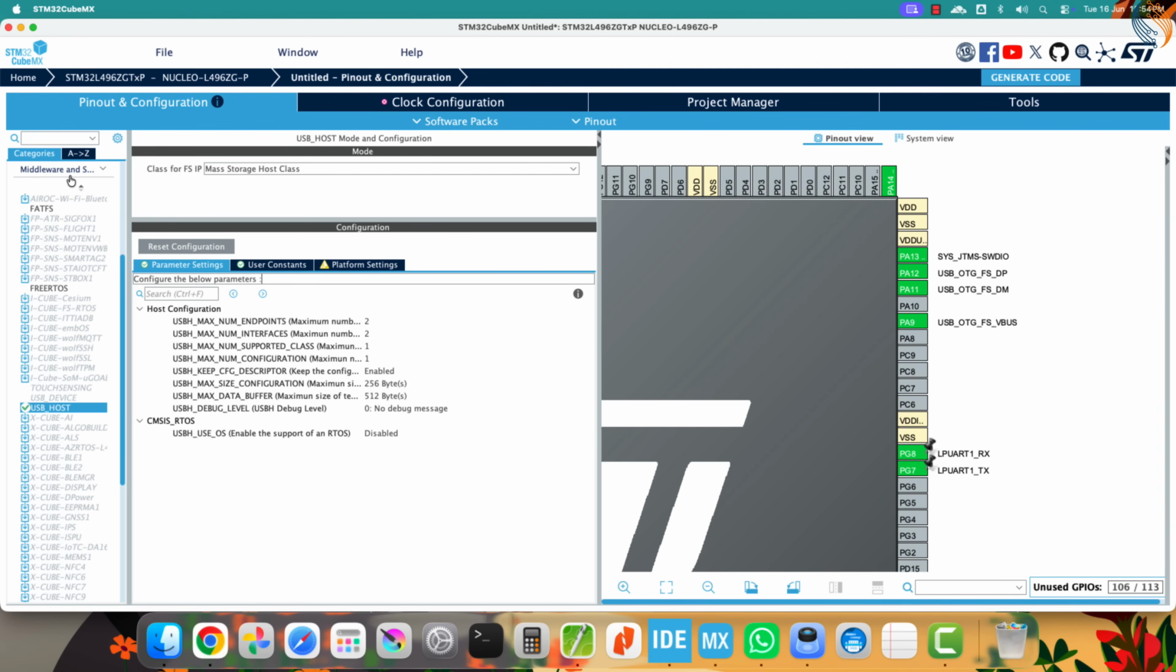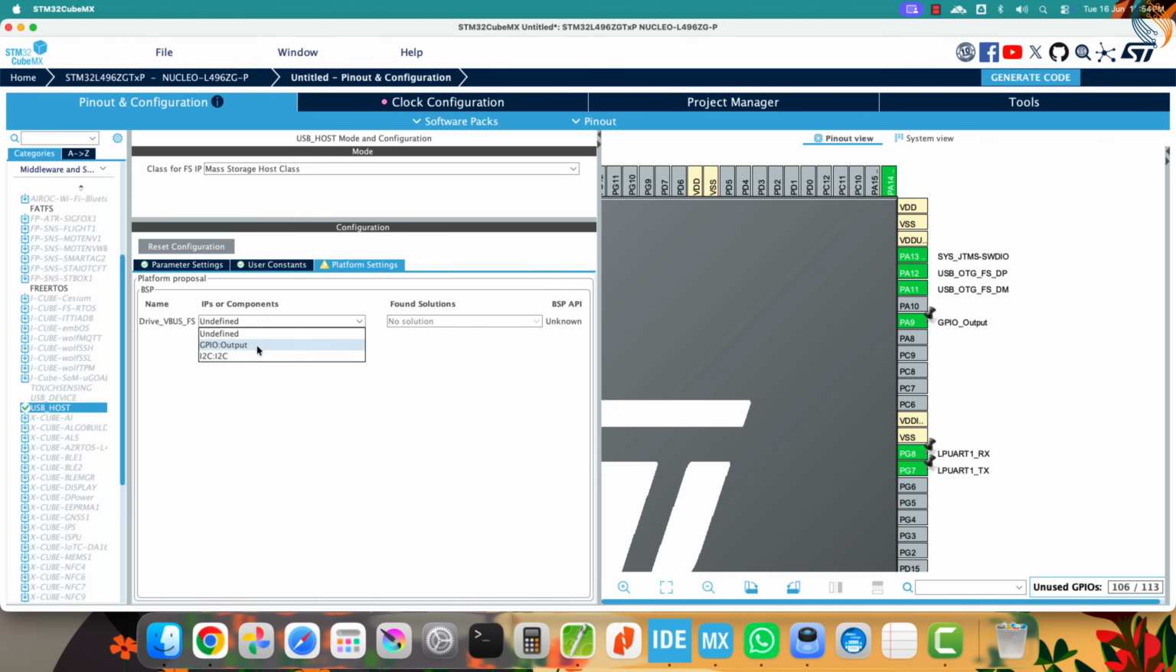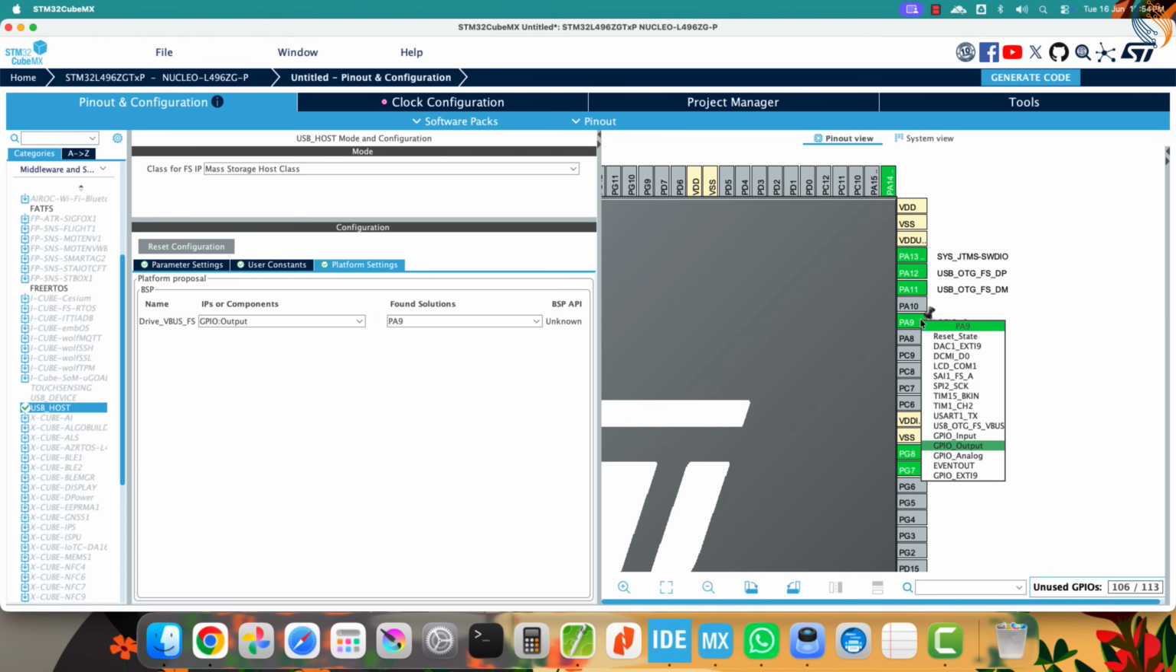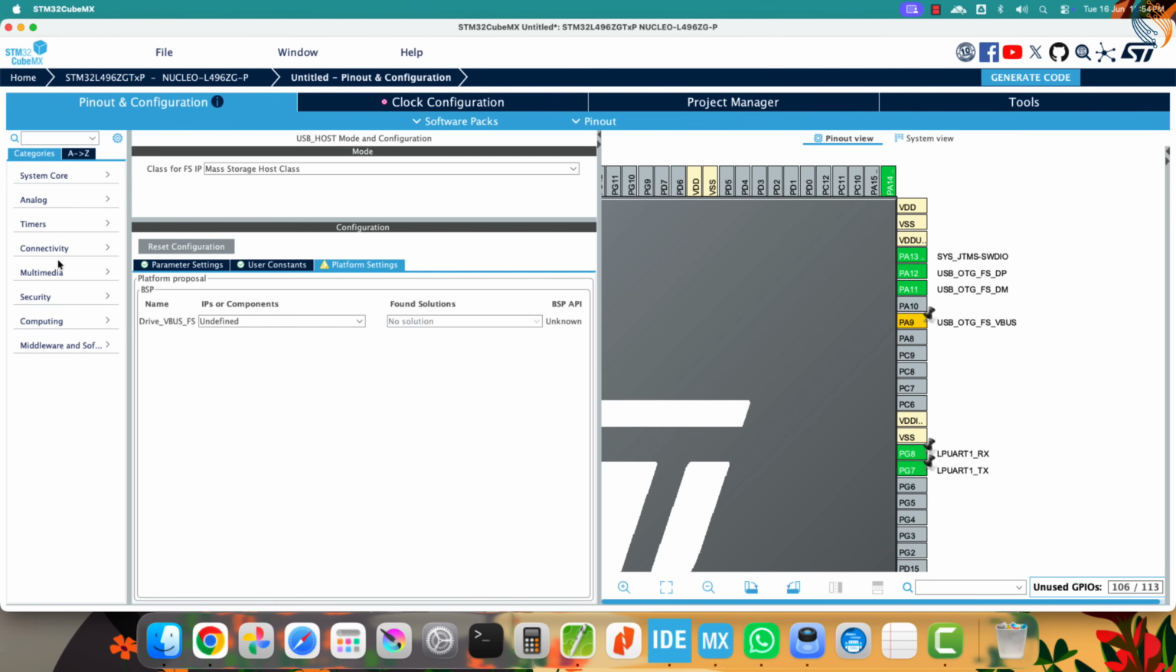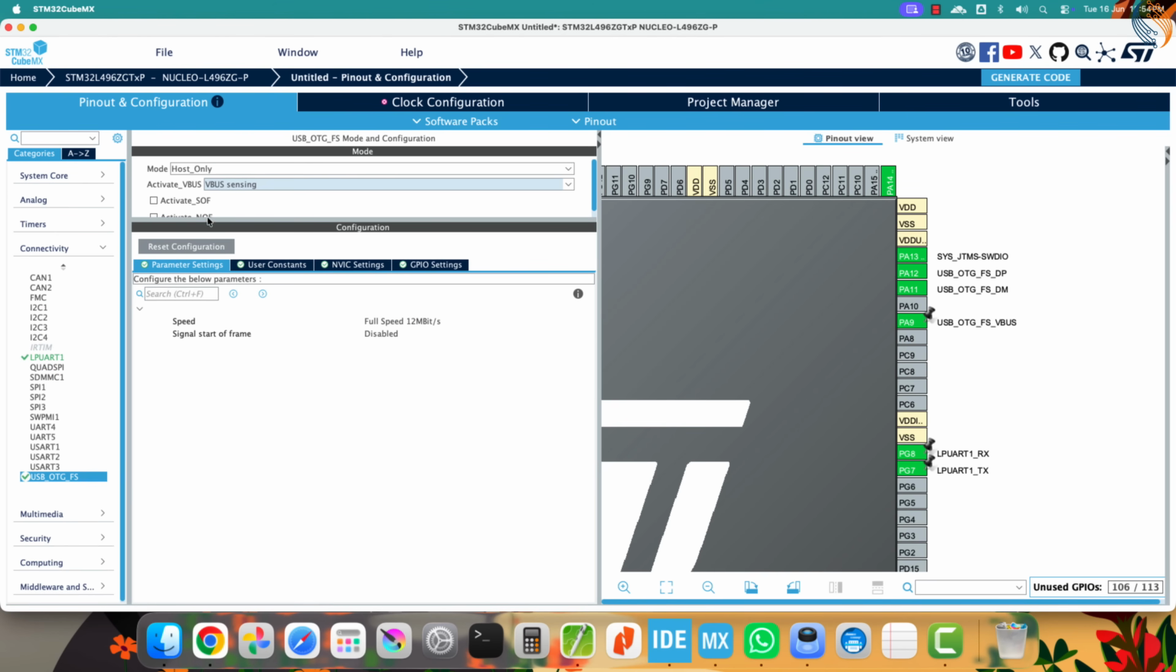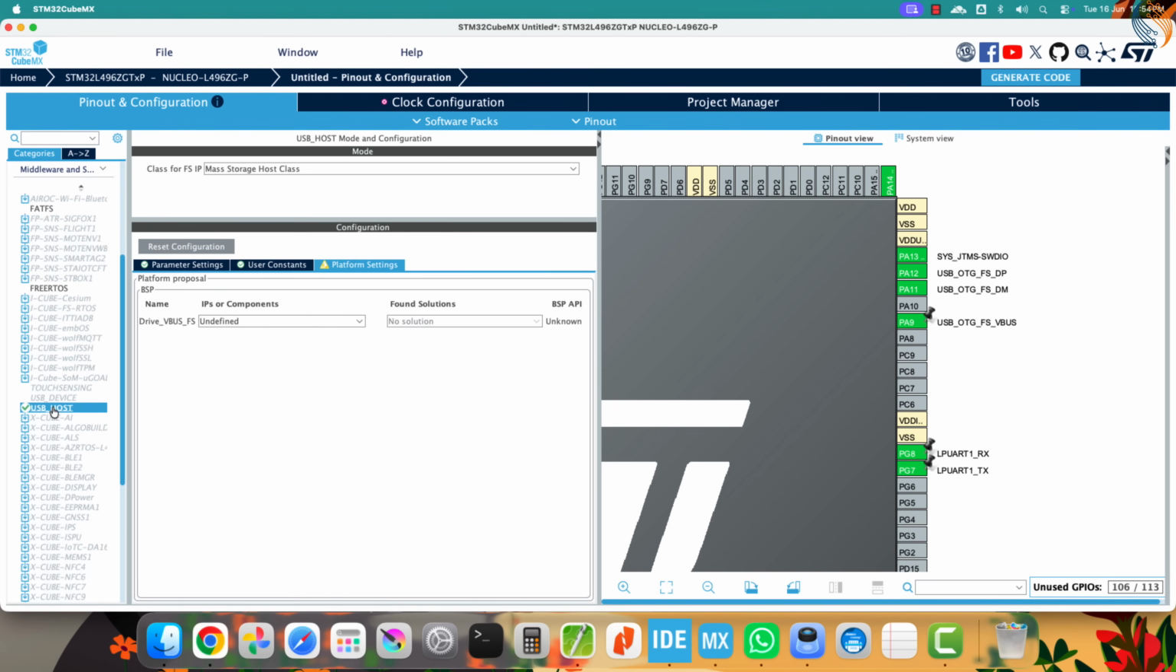Just to note, if you are not using V-bus sensing on your board, you can configure PA9 as a GPIO output pin and then assign it in the platform settings, so the USB host middleware can use it to control V-bus manually. But since we are using V-bus sensing here, we do not need to worry about that. Now, there is one more thing we still need to configure, the power switch on pin.